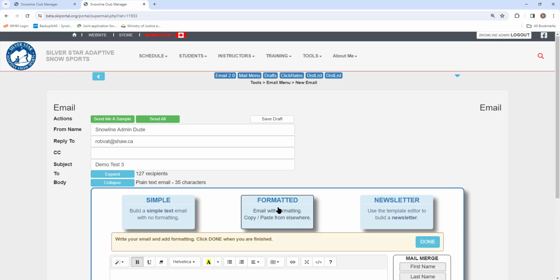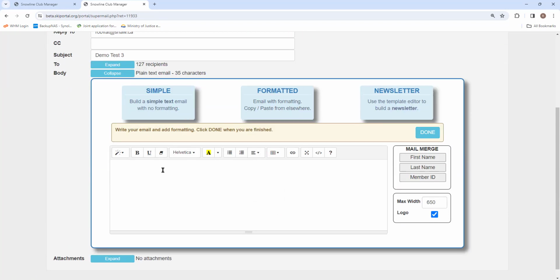And I could make it formatted, so I could make my simple email a little fancier, right? This is what we always had before. We used the Summernote editor, where you can put a little bit of formatting in there, right? So that's always been there. And now the big change though is newsletters.